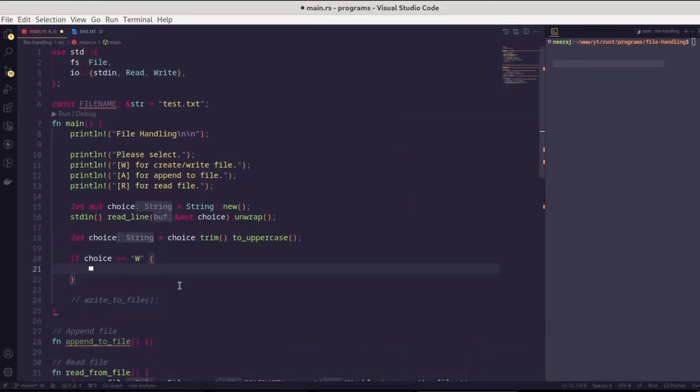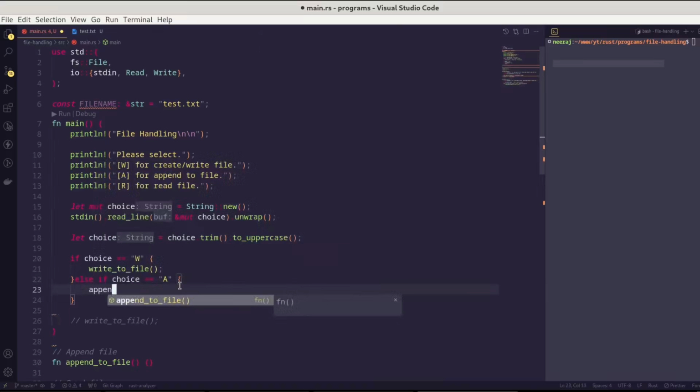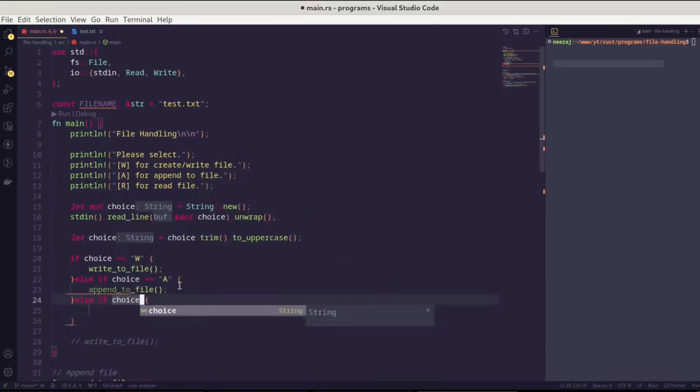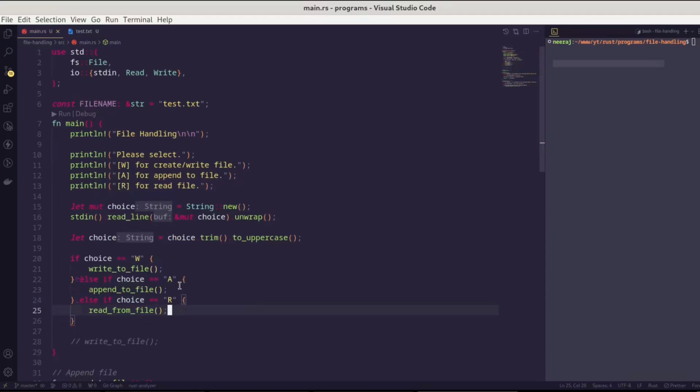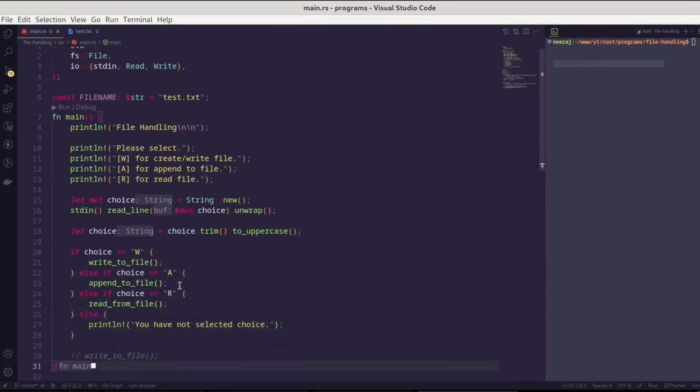Now if the user has opted for W, then we will fire the write function, write_to_file, and else if choice equals capital A, then we will fire the append function. Else if the value for choice is capital R, we will fire read_from_file. And in the else block, let's simply print a message, you have not selected a valid choice. That way our structure is ready, and we will very simply need to work on the appropriate functions. Of these, the read and write are already there. We already have them.